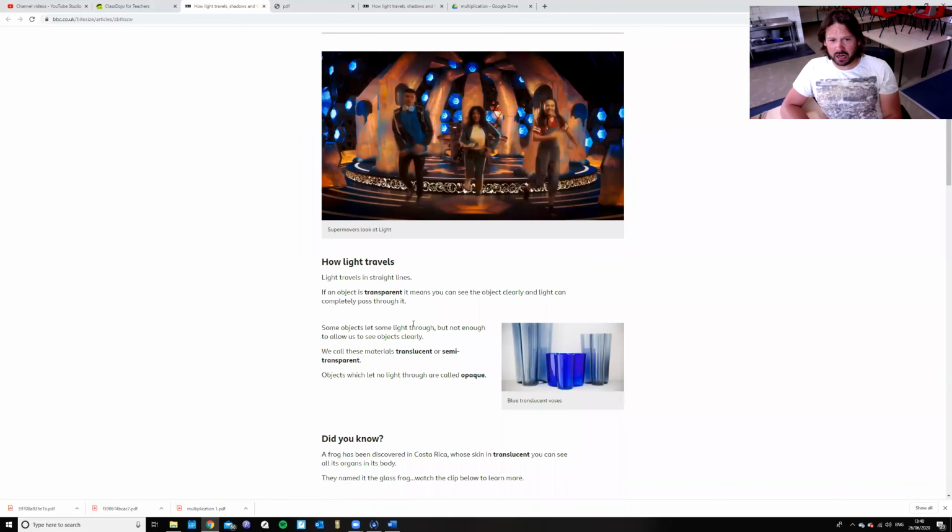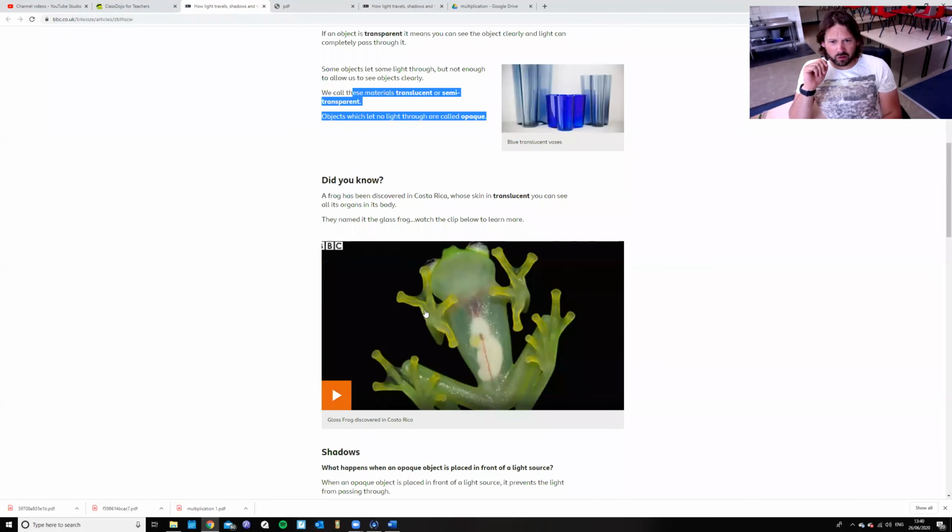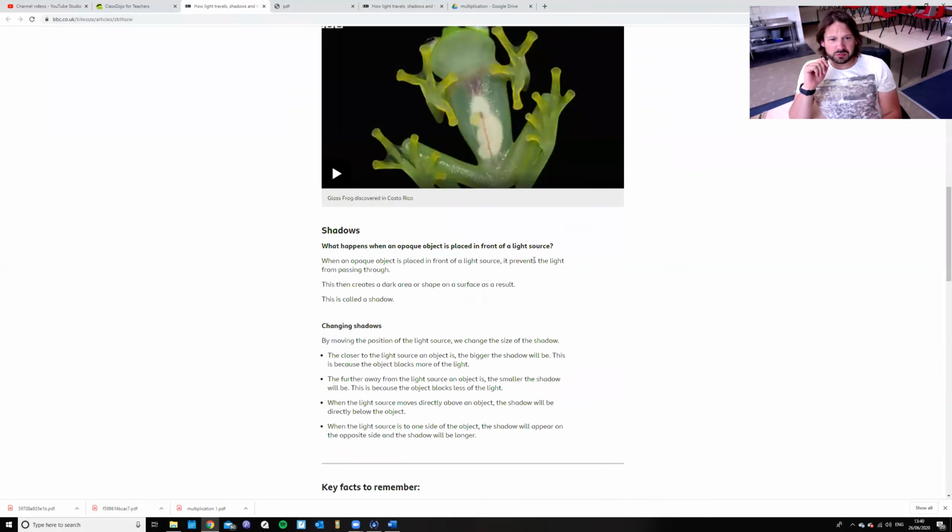And then you read through and it explains how light travels through the substance. So things you can see through are translucent or semi-transparent, whereas objects you can't see through, like this, for example, are called opaque. So it gives you the scientific terminology here, which is really good to know. Then there's a really cool video on a Costa Rica frog, which is worth a look at.